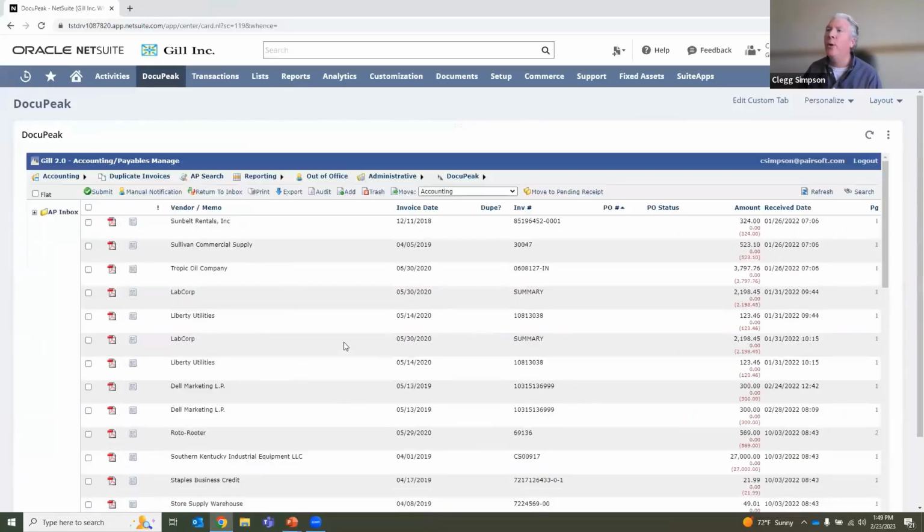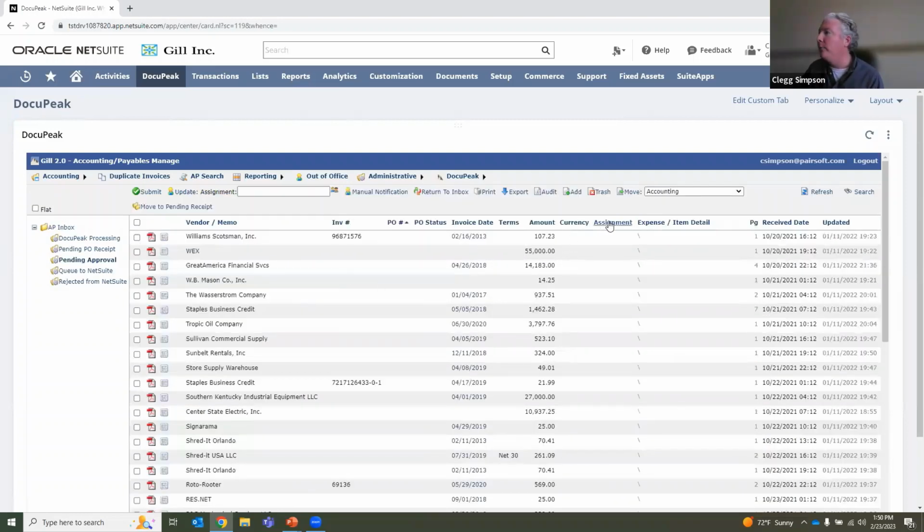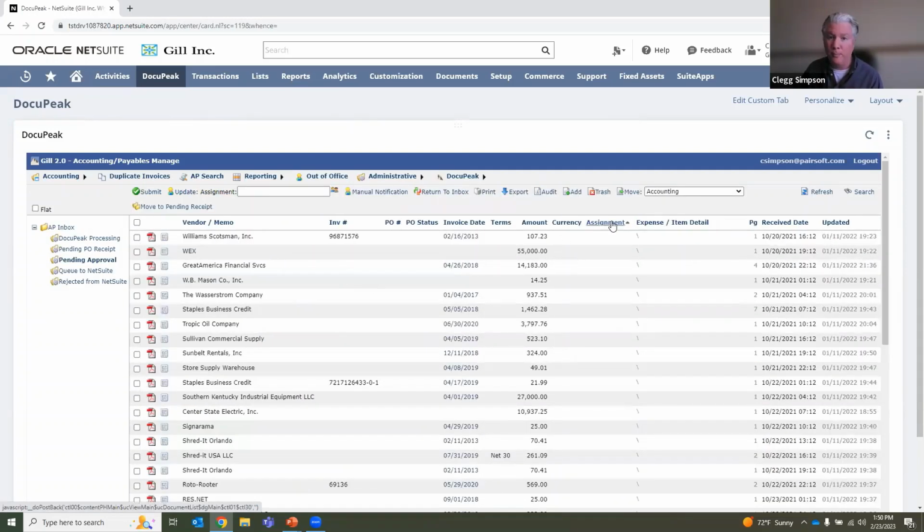On top of that, though, with DocuPeak, you get a lot of visibility into where your payables are. So it is nice to set up those escalation emails, but we definitely don't want to take any control away from you. And we want to provide complete visibility into where all of your payables are in the process. So we have things like this pending approval folder here. If I click on that, what this is going to show me is a list, or a folder, of all the payables that I have out there waiting for approval.